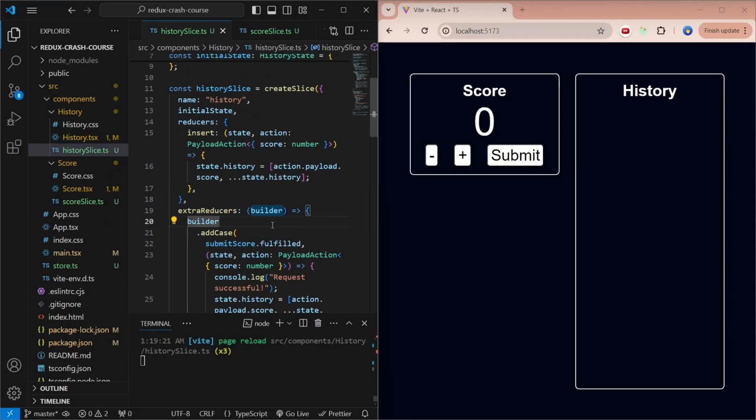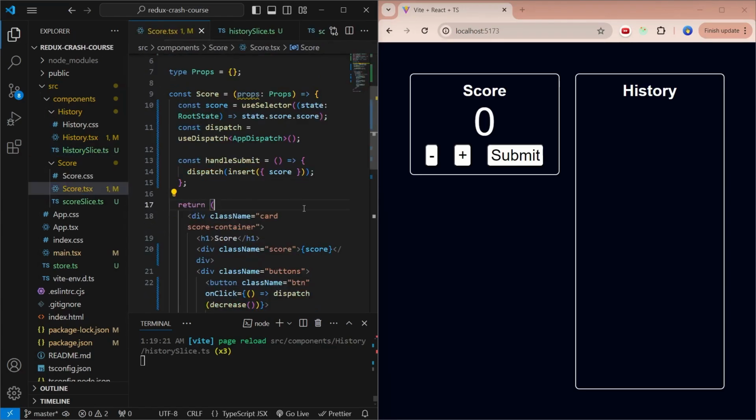And now comes the question of how to call this action, and it's quite simple actually. You go into score.tsx. So we go into the handleSubmit function, and instead of calling the insert function, we'll just call the submitScore function instead and send the score and save that.